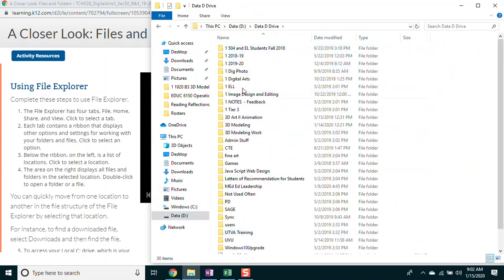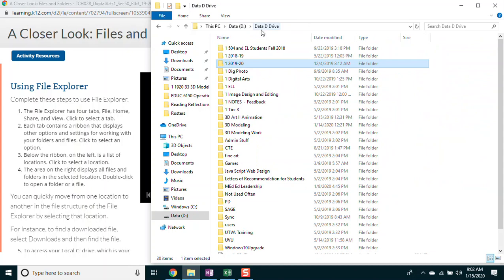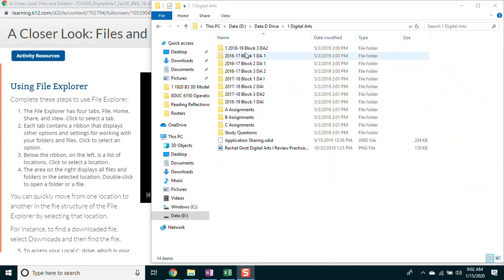And like it said, it's a directory. So be thinking about how to name things. I'm in the year 2019-20 right now, and I've got different folders specifically for 2019-20 in there. I've got my digital arts folder right here, and if I click on that, it's got all of my files in there. Actually, it's got more folders in here that you'll notice I have saved by the years.